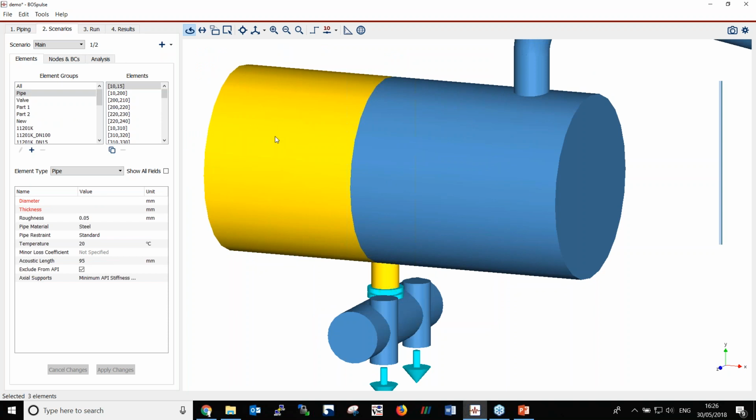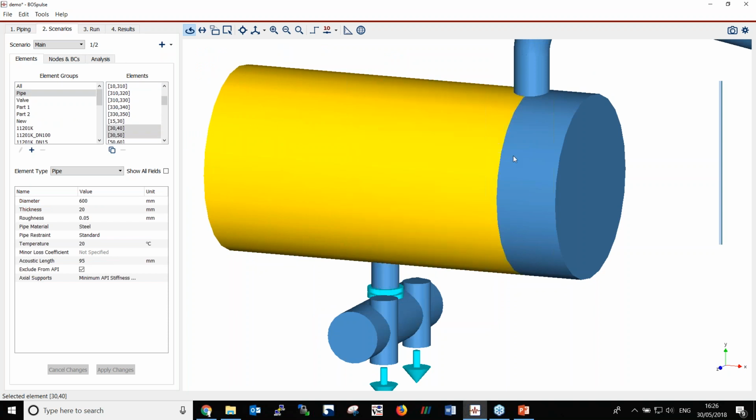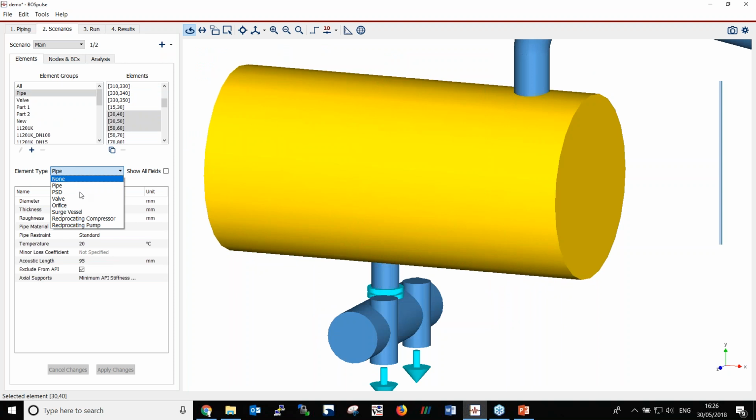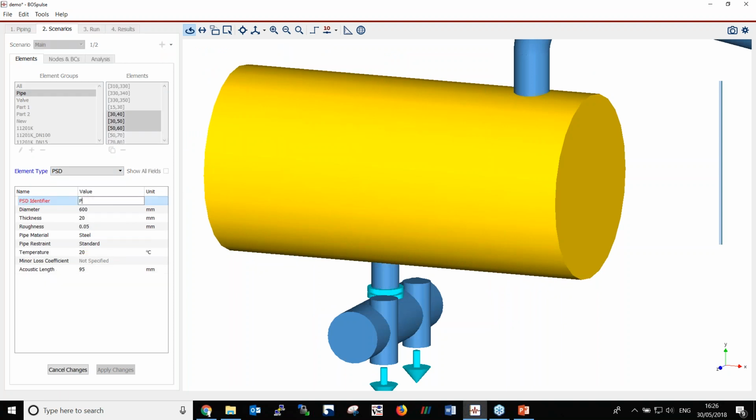The second check was the PSD. So we can simply select the bottle, and we can change the element type to a PSD. And again, it doesn't change the function of the pipe element as much. It just allows the software to identify what kind of checks we need to do.